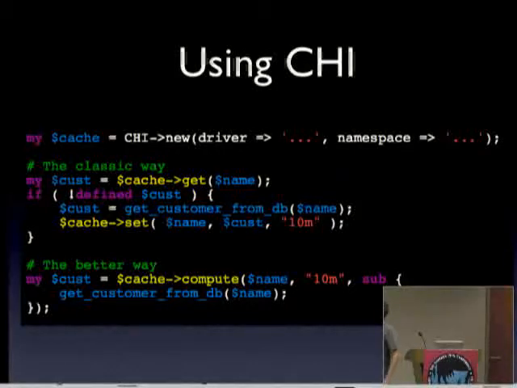And then there's kind of two basic APIs for getting and setting things out of the cache. This is kind of the classic way. This is the one that Cache had. This is the one that probably 99% of the cache modules out there have. And in fact, when people expect to get a standard cache object, this is the one they expect. You have a get and a set. So you get some key. If it returns undef, that means it wasn't in the cache. If it returns an object, then it was in the cache. So if it wasn't in the cache, you call some function like, okay, get customer from database with a name.